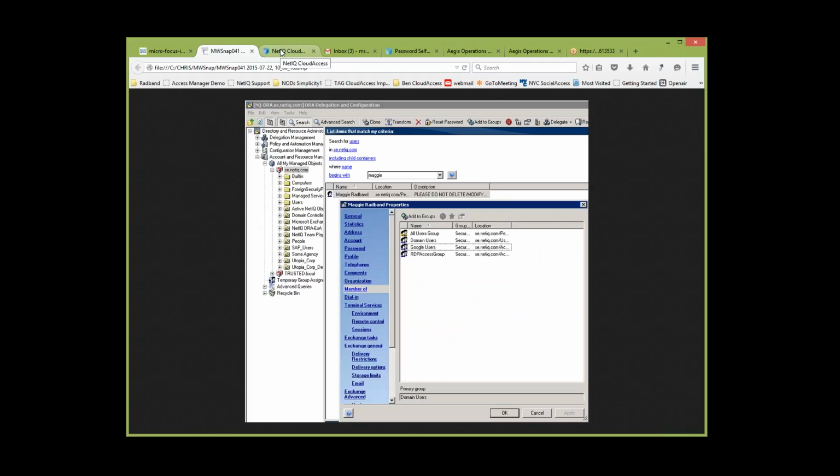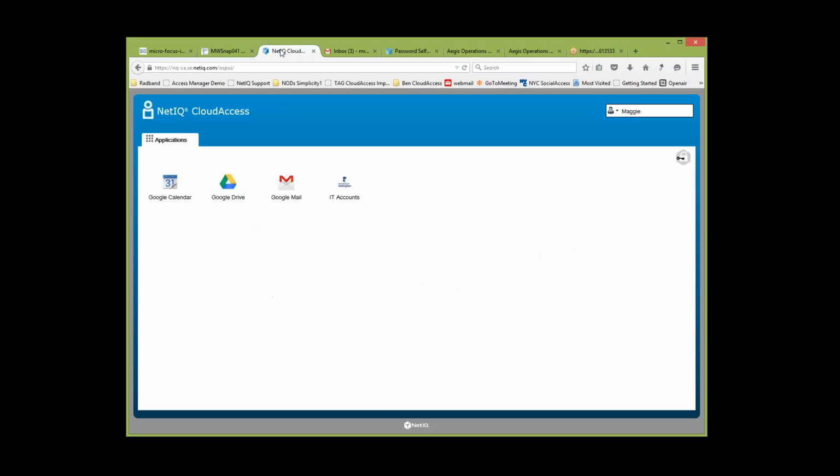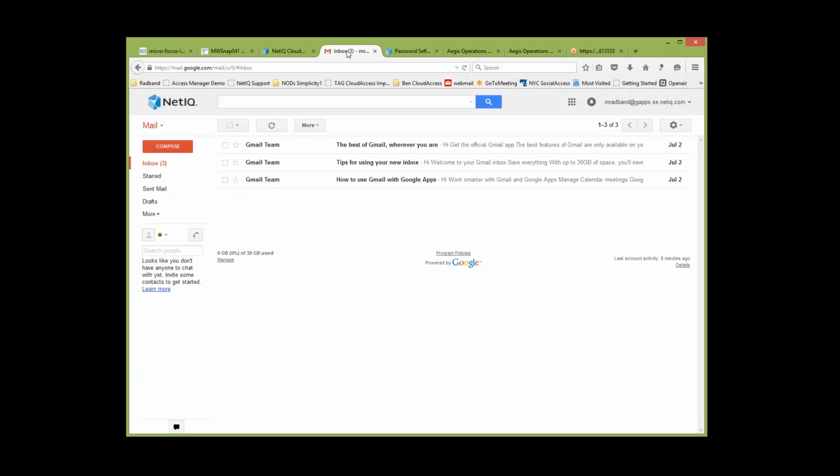So once Maggie is in that group, she will have a Google Apps account provisioned for her. She can log into that via this NetIQ portal. What the portal gives you is access to any resources that you've been granted access to. So in this case, you can see that there's 3 different Google resources. There's an IT accounts function as well, but you may also find lots and lots of other business applications or web shortcuts that are useful for a user. If Maggie clicks on Google Mail, she gets her mail delivered to her. So very straightforward for her to use.